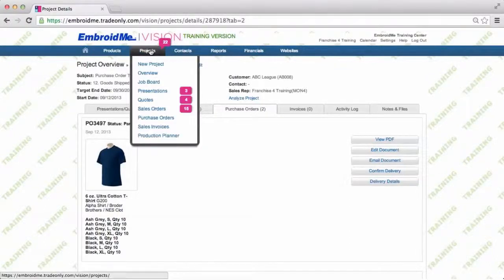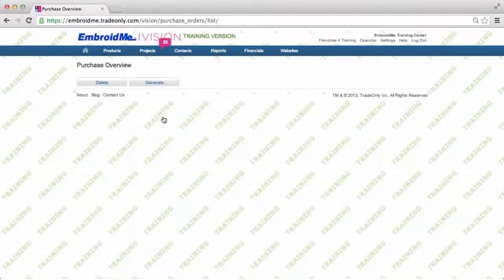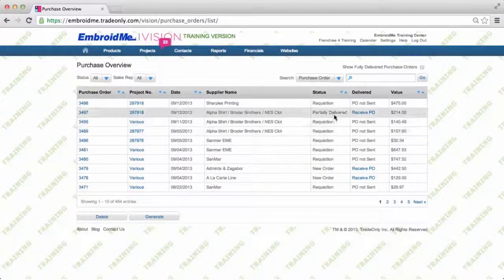So if I go back into my projects and I look at my purchase orders, I can see that one is still able to receive in the additional t-shirts that I'm waiting for, and it's only partially delivered. So that's how you would receive in the products once they've been shipped to you for decoration.